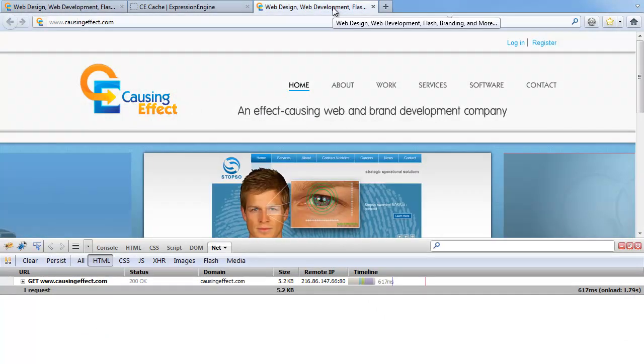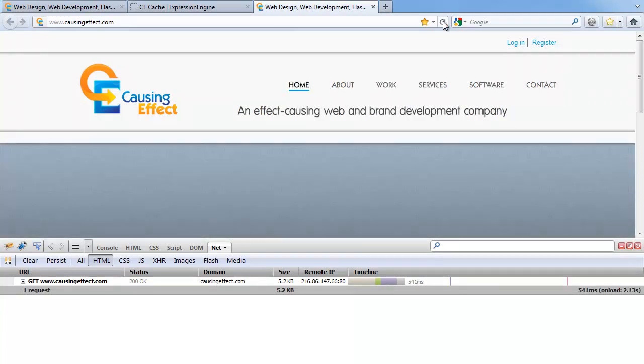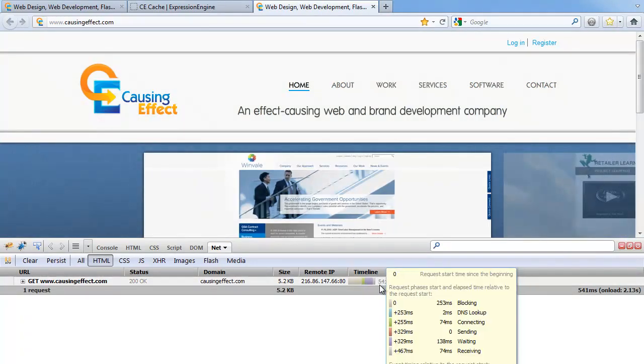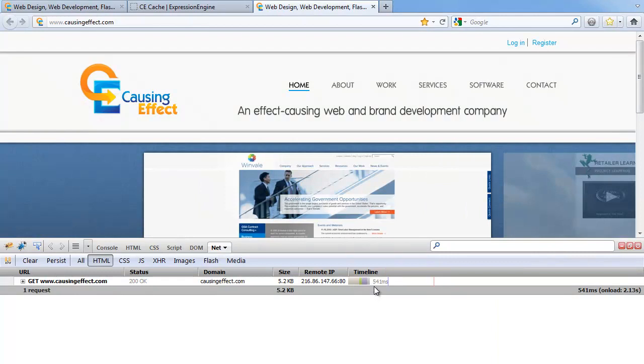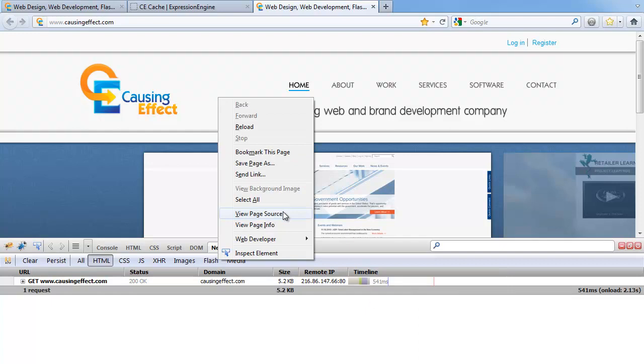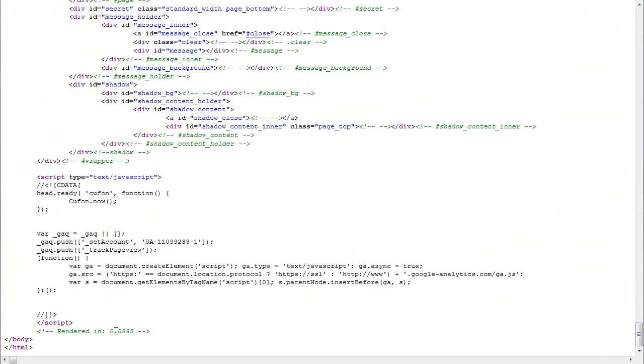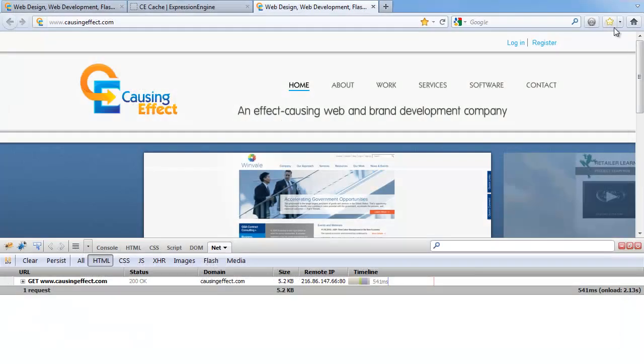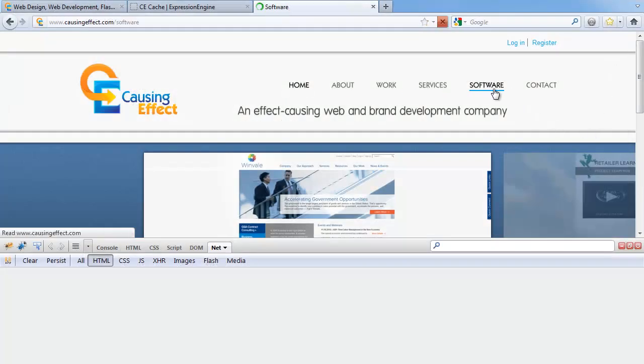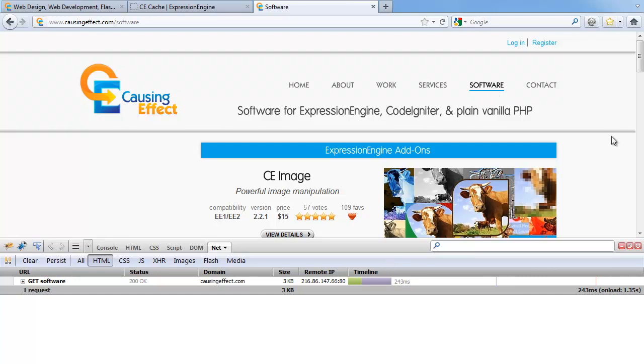We can also switch over real fast and look at the live site. So I'm going to go ahead and just refresh this page. It's already cached, and it's getting to me in a little over half a second. And if we look at the elapsed time it took to actually render this page, it's 0.06 seconds, give or take. So as you can see, this is being served up extremely quickly. And we'll look over here at the software page too. Again, it's loading in under a quarter of a second.